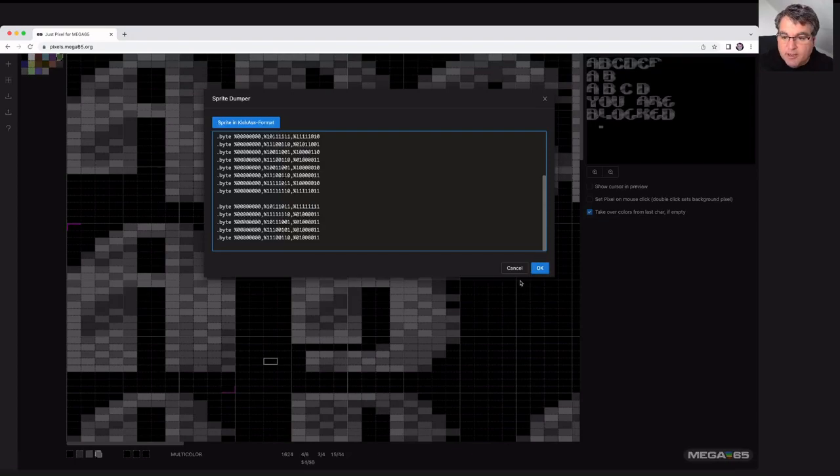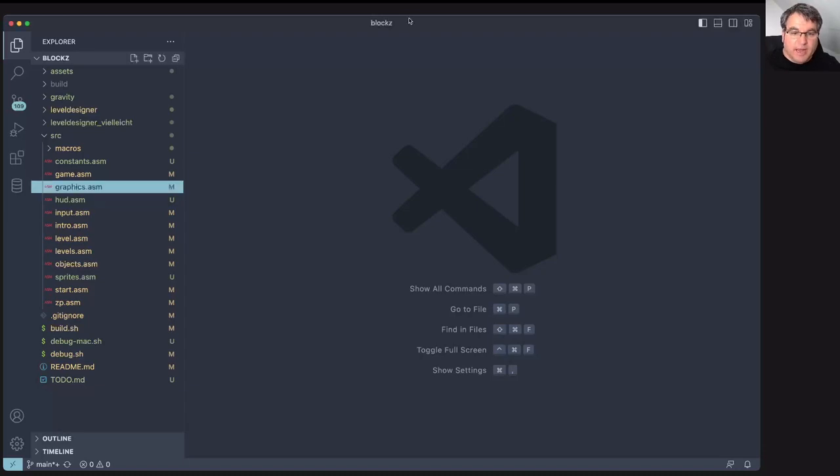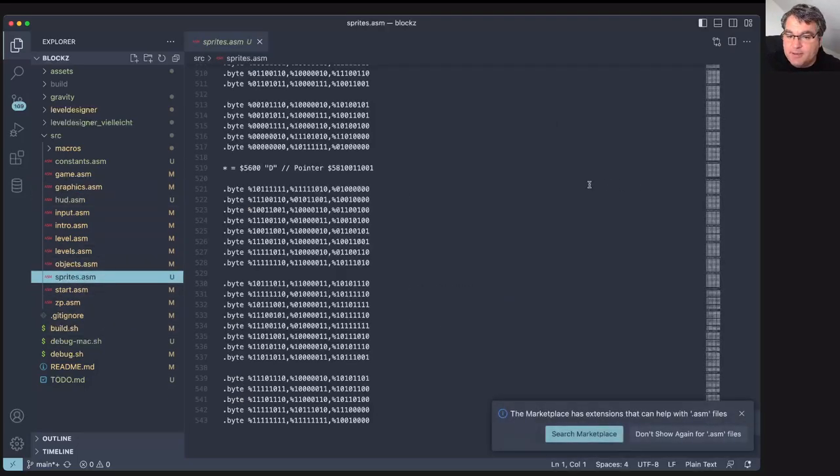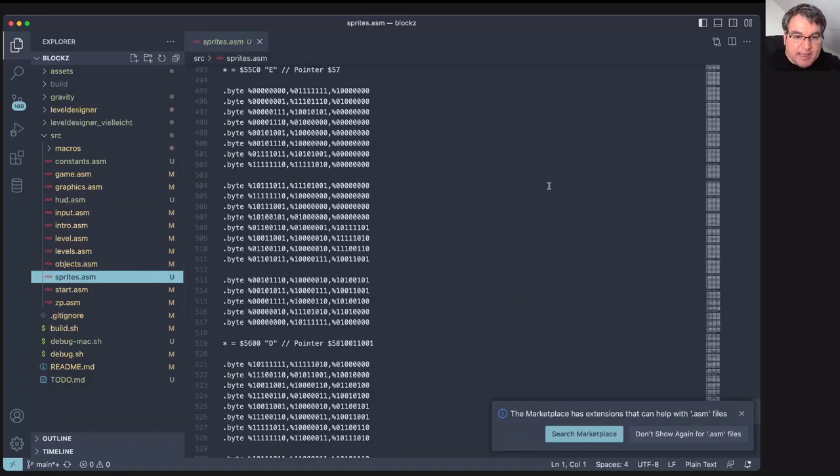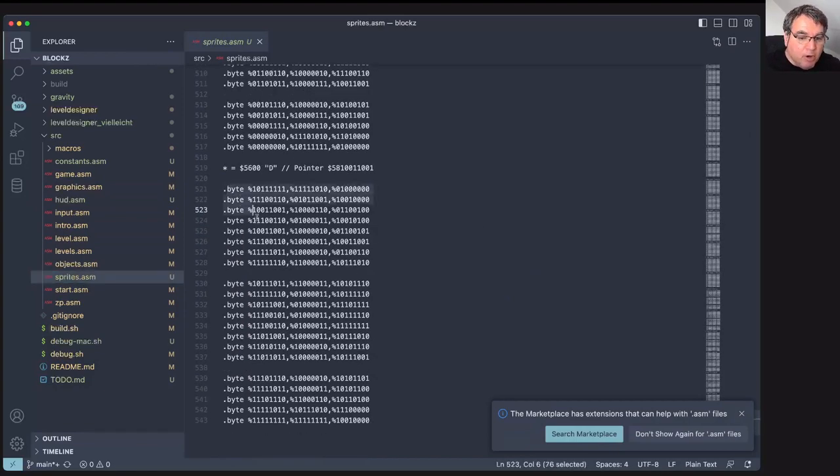And now let's go to the assembler. Okay, how did I use the graphics in my program? This is Visual Studio Code, and in Visual Studio Code my Blocks project is opened. Here in the source folder there are a lot of assembler files, and interesting now are two files, the sprites ASM and the graphics ASM. So let's look into the sprites. It's just bytes which I dumped into the file, directly exported from JustPixel, and I'm using it directly.